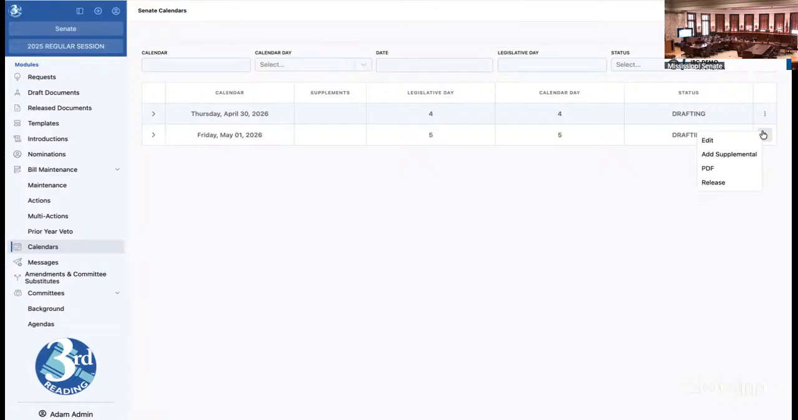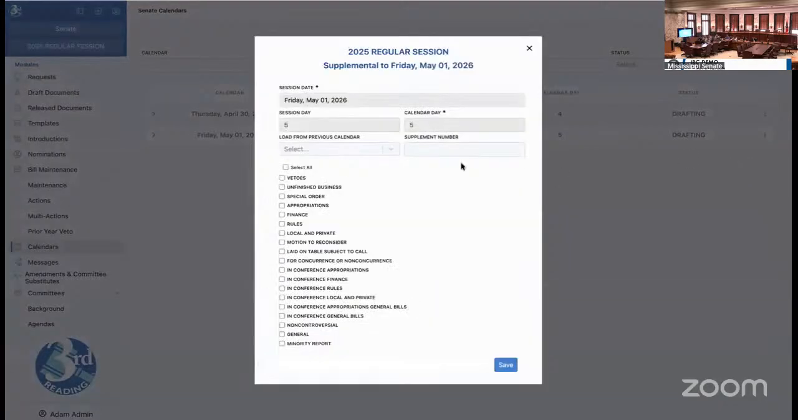And it's supplemental one. Then when they take those bills up from the supplemental one, I create a supplemental two. Then when they take those bills off, I create a supplemental three. So it keeps them in order of what they're working with, and the bills are coming off. So you can do that right here. That Friday, May 1st is the calendar we were just working in. If you click your action menu here, you can hit add supplemental, and you can load from May 1st.